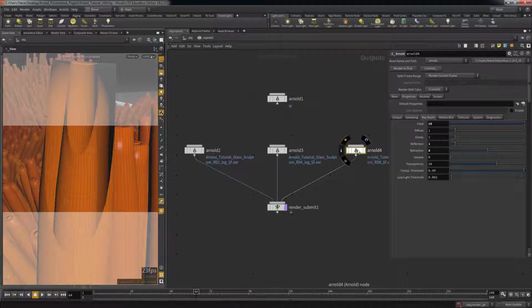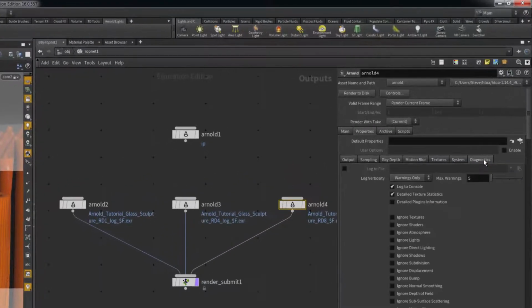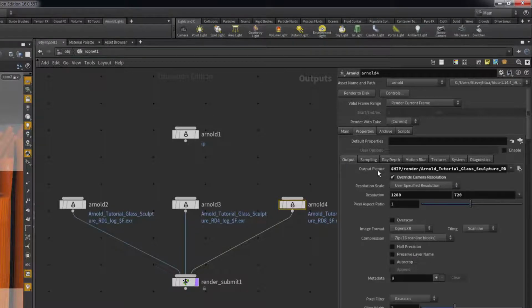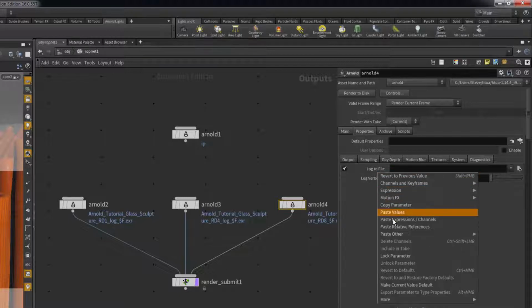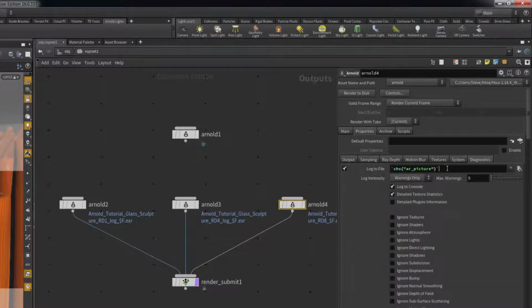Something I like to do to stay organized is to have Arnold output a log file that will automatically download with your render. To do this, go to the Diagnostics tab and check Log to File. I then like to copy the output picture parameter and reference it in the Log to File parameter. Just be sure to add .txt at the end so it gives you a text file. Next, in the log verbosity parameter, change the output to detailed.